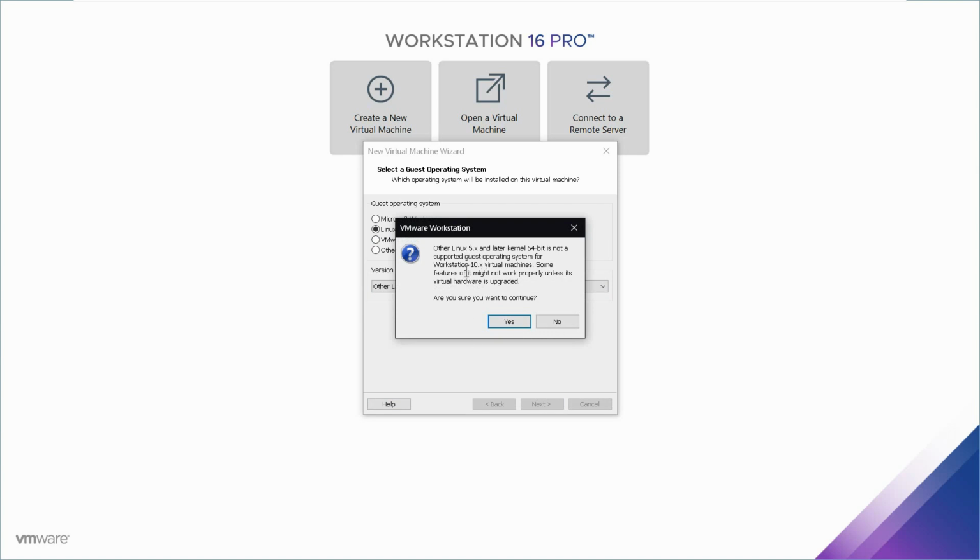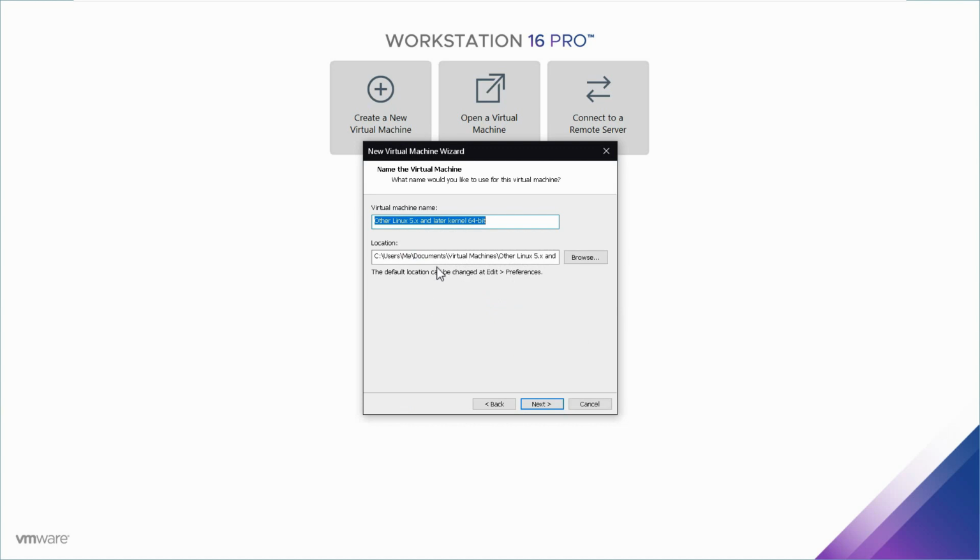Next. Here it's just telling me there are some features of the 5.x kernel that won't work because you chose 10, and one of them is UEFI. So I'm good to go. I'm not going to use that. I'm okay with that. I'm going to call it KISS Linux BIOS.